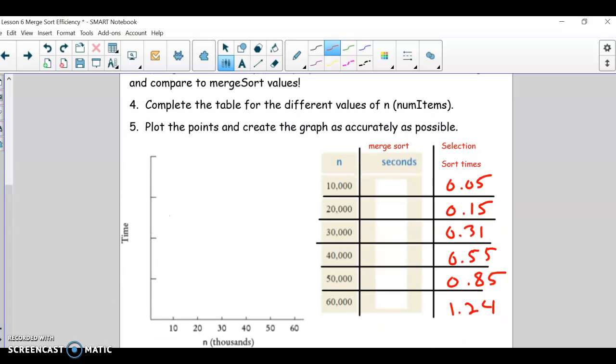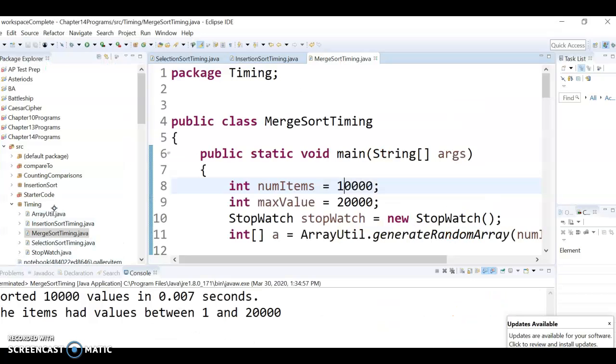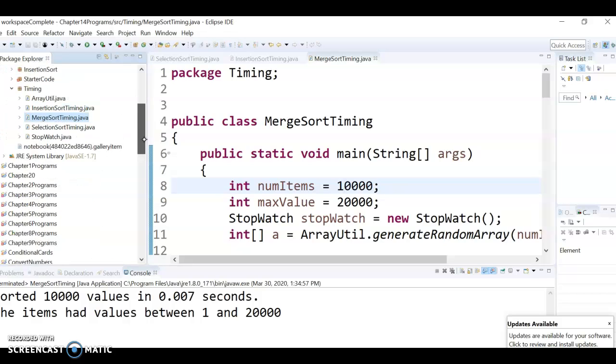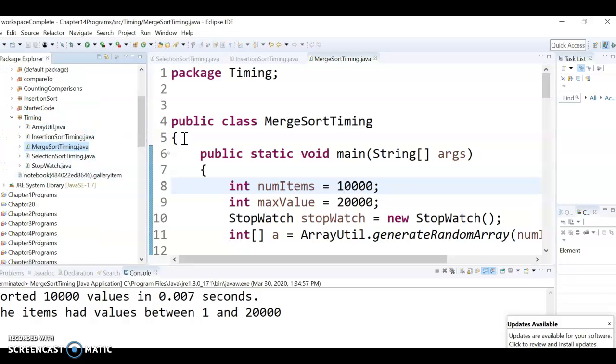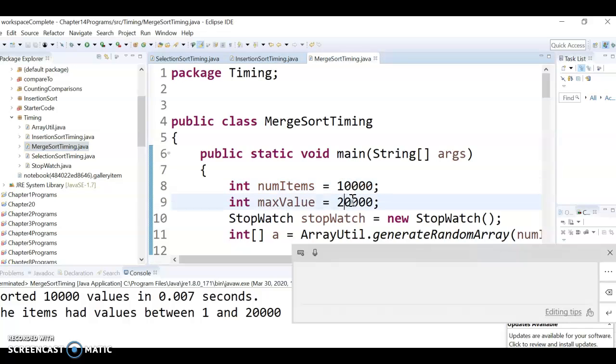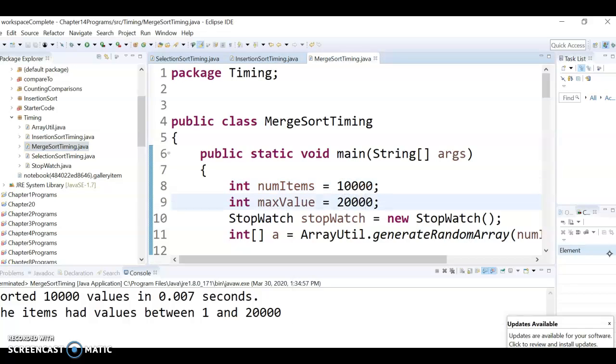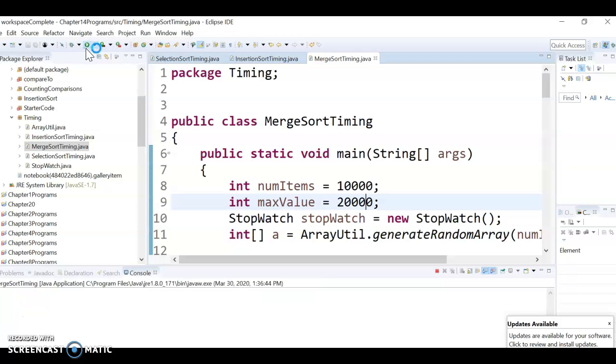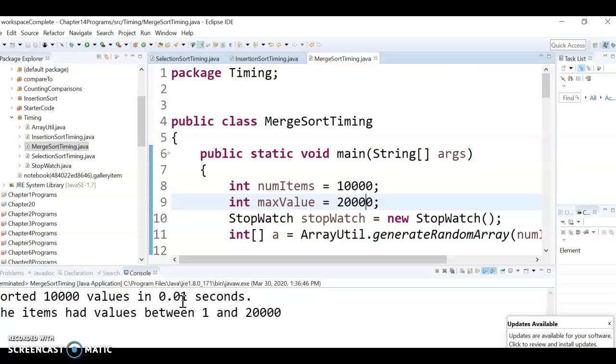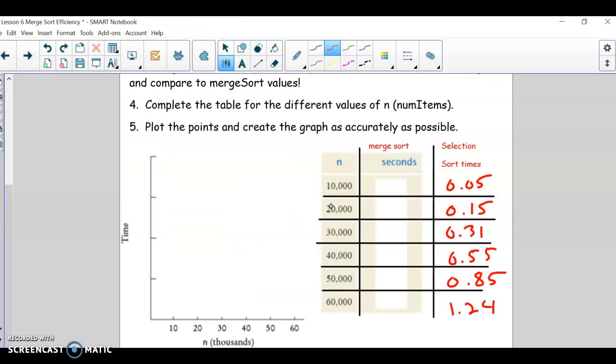So just to make it as clear as possible, here I am in Eclipse. Here's my timing folder. I have all my files that I need. And then merge sort, I just start off with 10,000. I don't think it matters what you pick for the max item. You can mess with that if you want. But at any rate, I'm going to do 10,000 and time it. And you can see it's running pretty fast. Again, it's a little goofy because I've got all this other stuff running. But I'm just going to put that down. I'm going to say it's like 100th of a second.